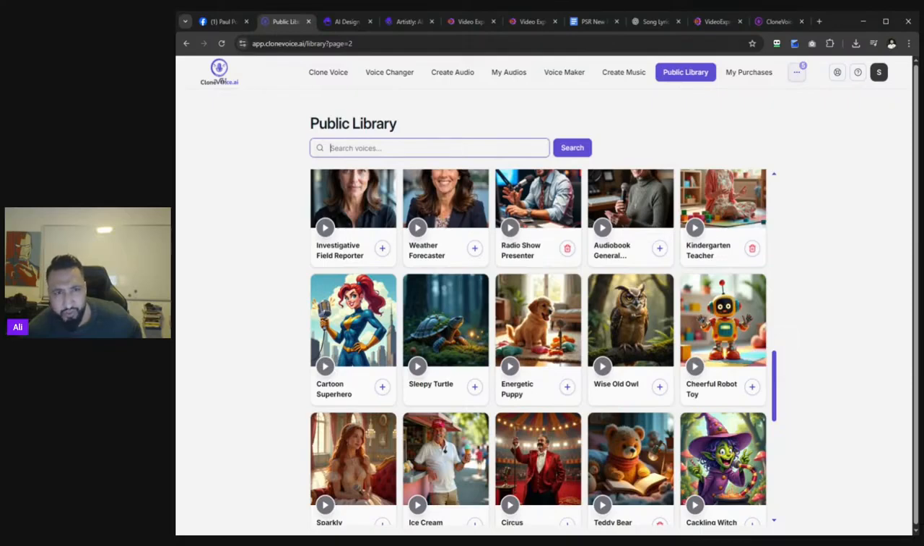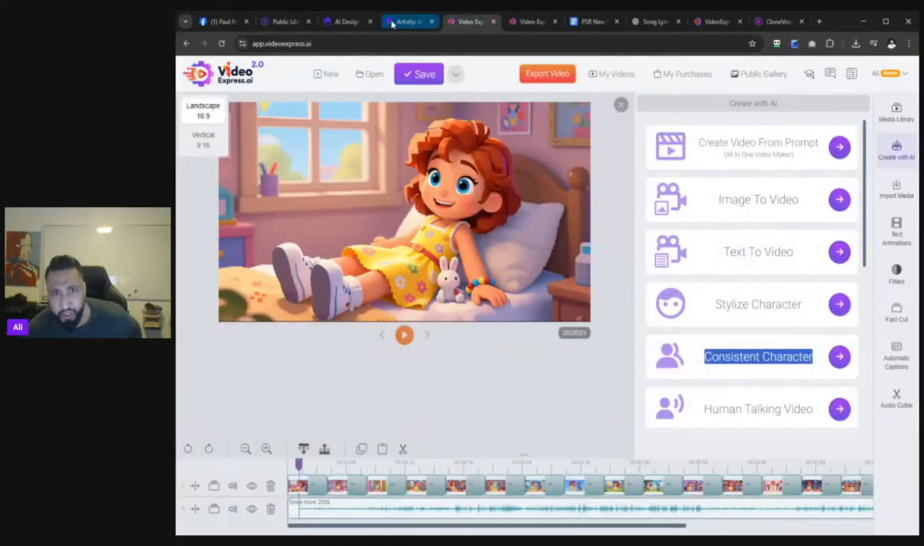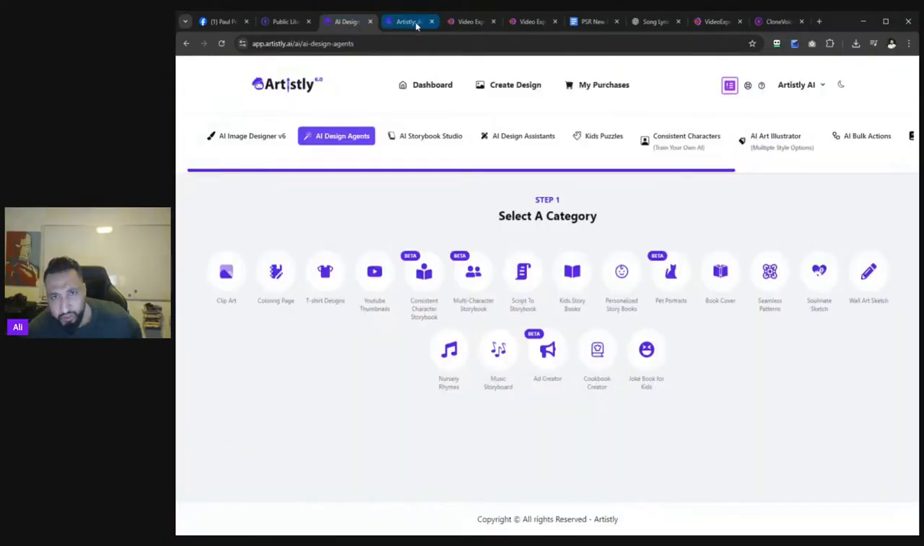Right now, Clone Voice is literally new, Artistly is on version 6.0, and Video Express is on 2.0, and in the near future it will be ramping up to version 3. These applications are being consistently updated for you, the user. It's a one-time payment, and all updates are included. You're not paying for credits. You can create without worrying about whether you've used up your credits. You don't need to worry whatsoever.